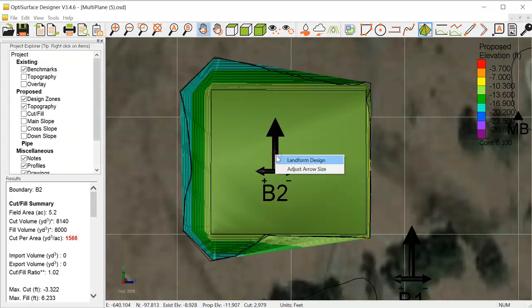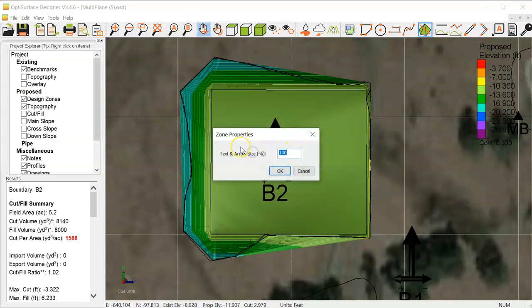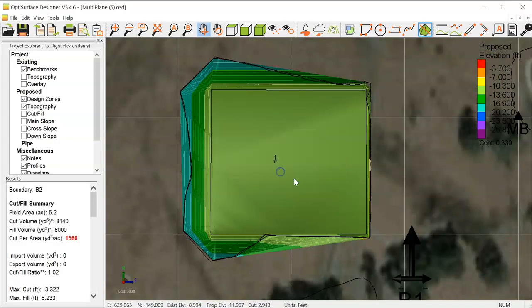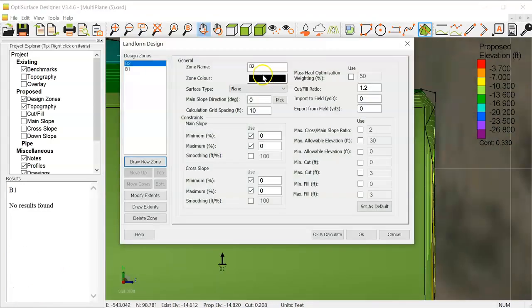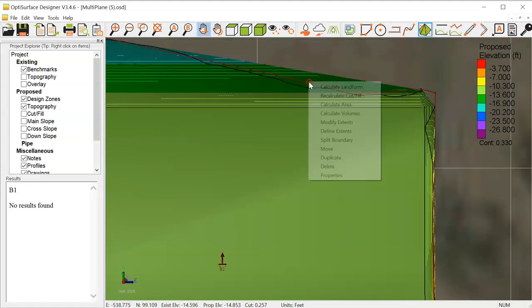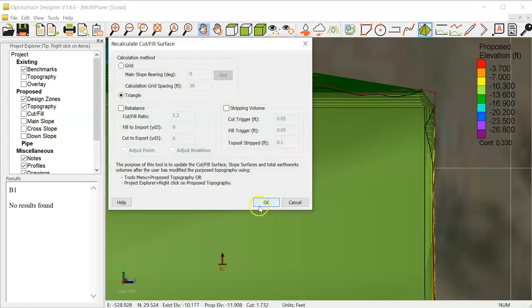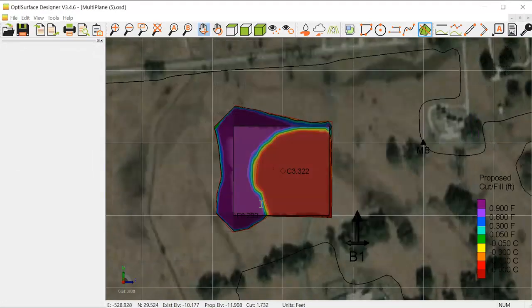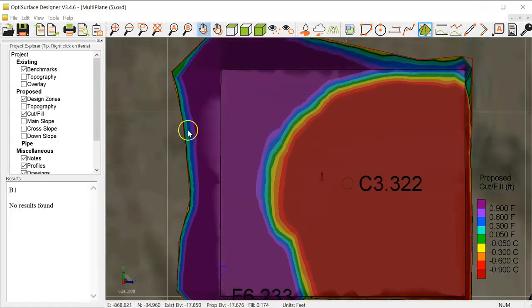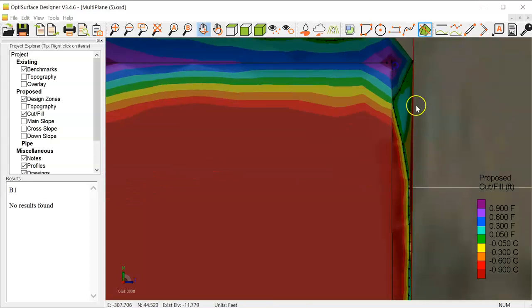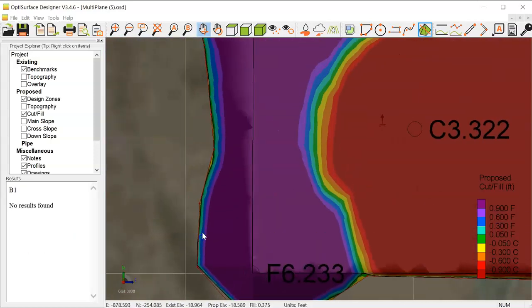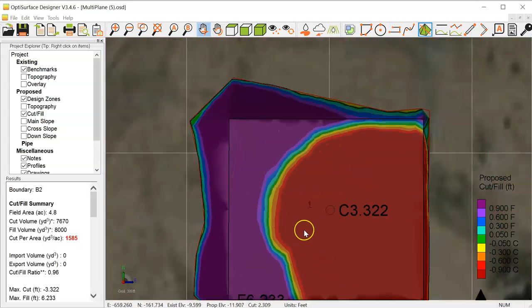That's boundary 2. Now I can adjust this arrow size as well. Let's drop that down to 10 so it's not so big. And we can even change the colour of this boundary. And then we go recalculate cut fill, the triangles. So you can see that the cut fill is restricted to inside that boundary where there's a proposed surface.